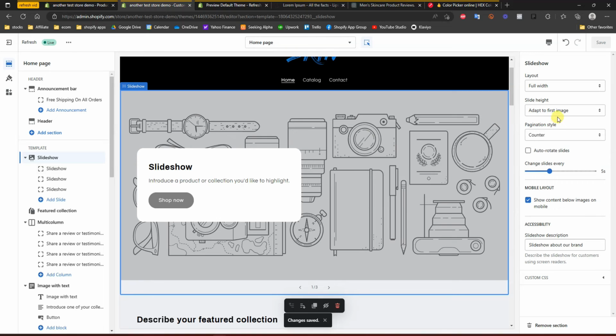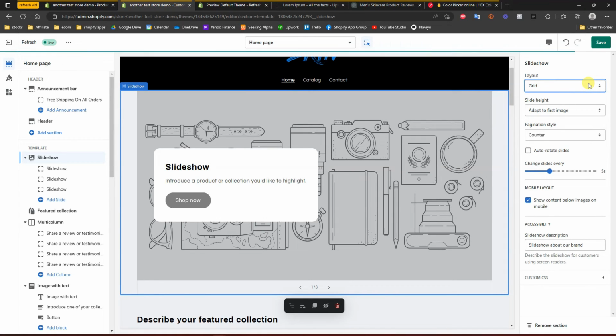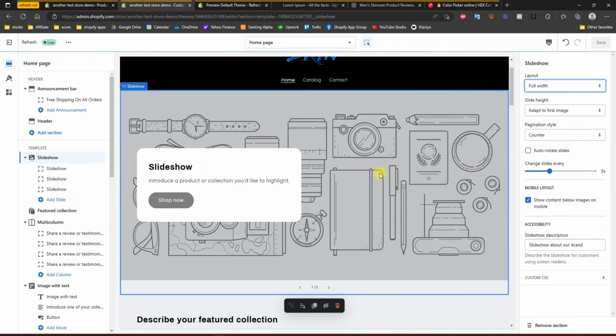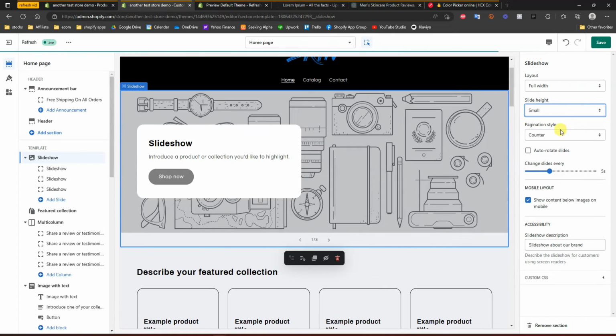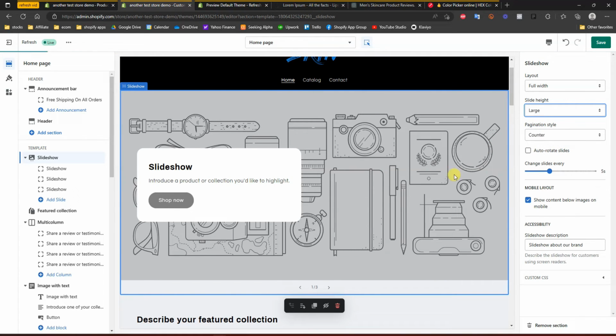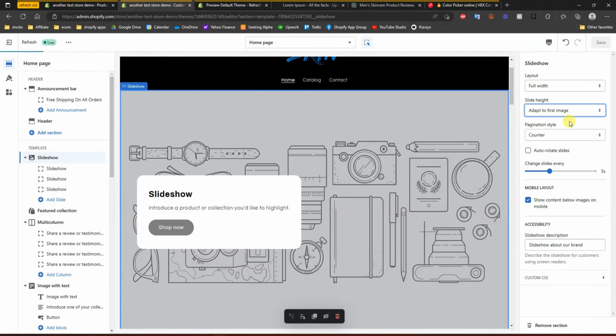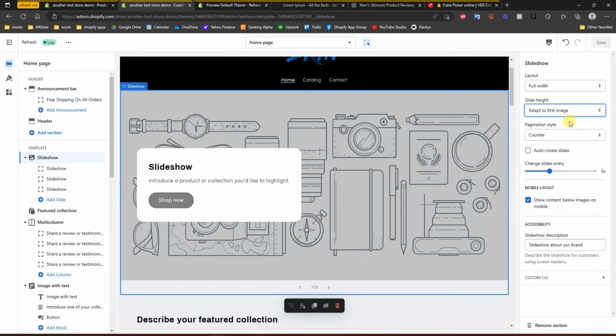So the slideshow, we have some settings over here. We have full width or grid. In this case, full width I think looks better. The slide height, we can change it to adapt to first image, small, medium, or large. So if I change it to small, we can see it would be that big. Medium would be this size. Large would be this size. And adapt to the image is going to adapt based on whichever image you upload.